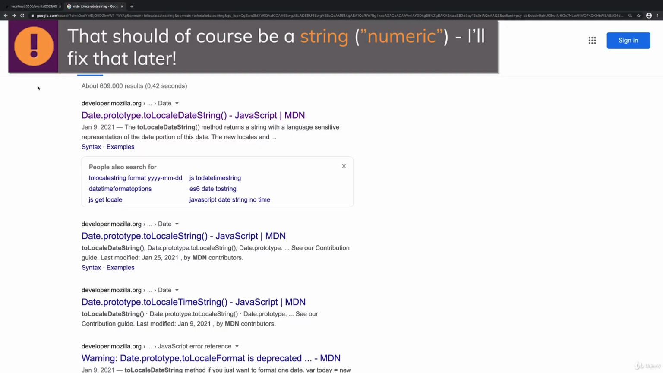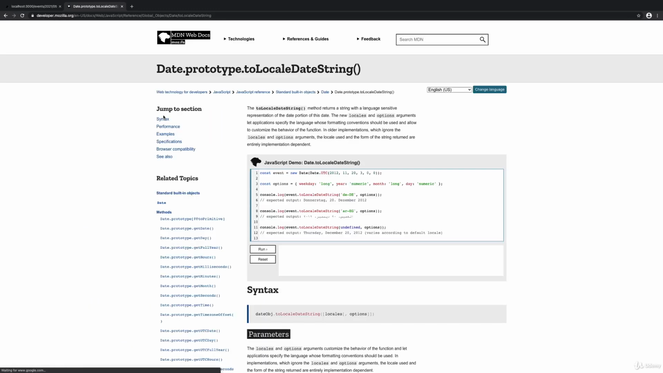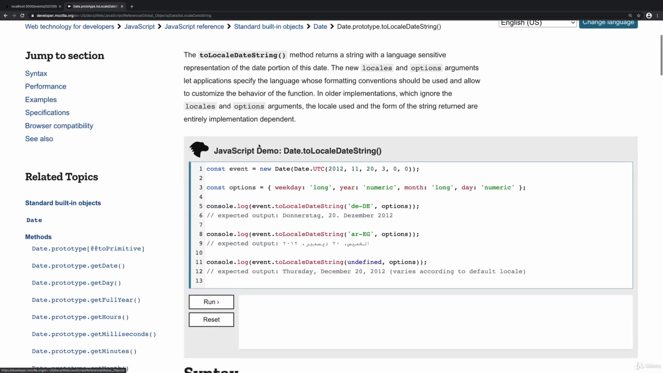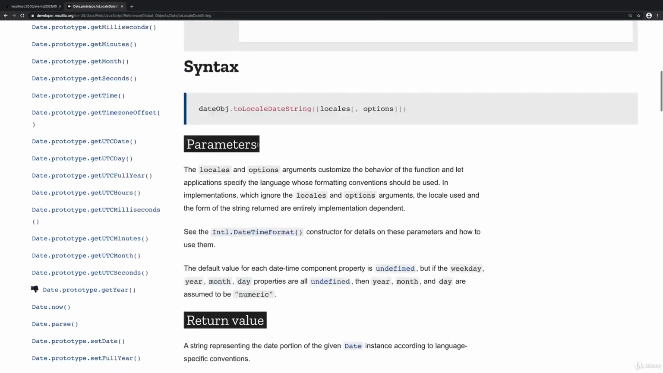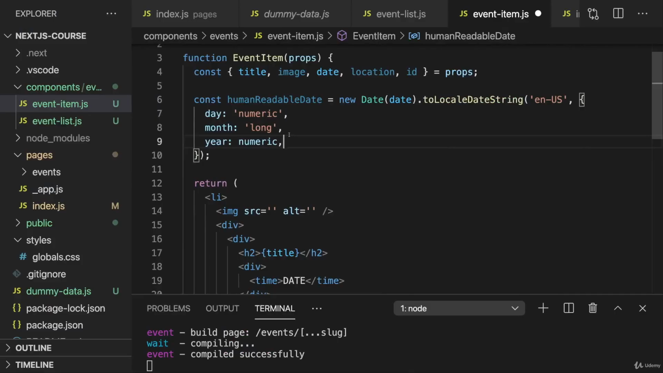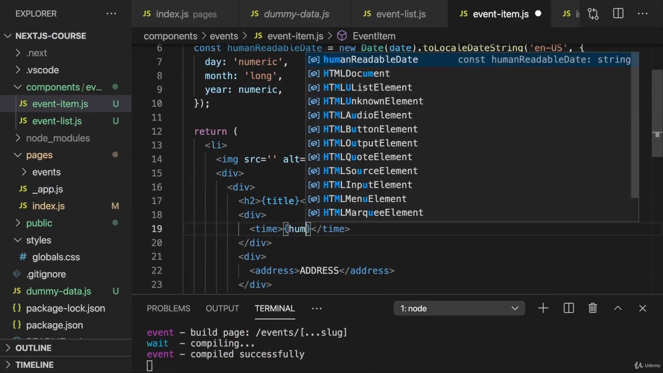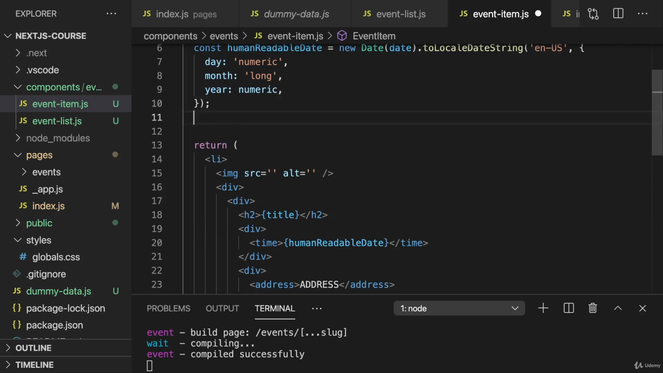Now, if you want to learn more about this toLocaleDateString method, you can of course search for "MDN toLocaleDateString" and find the official docs on that. Here you learn how that works and which other options you would have when it comes to configuring the output. The configuration I chose here should work really well though, and therefore now here, instead of date, I'll output the human readable date like this.